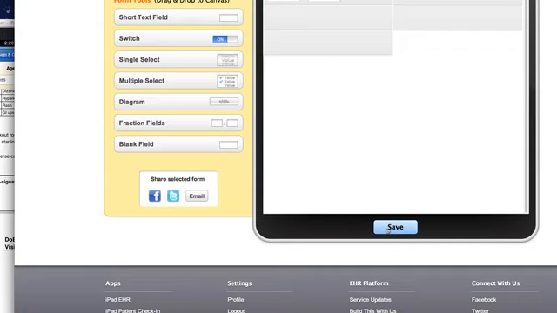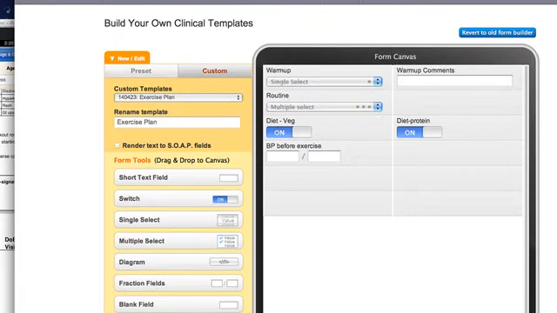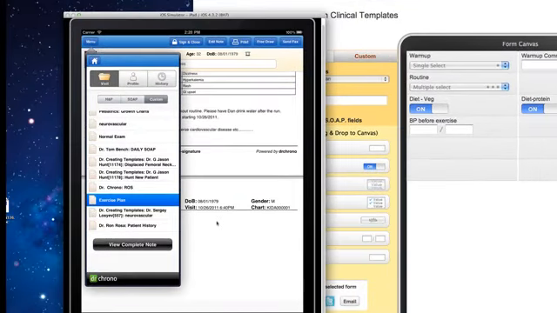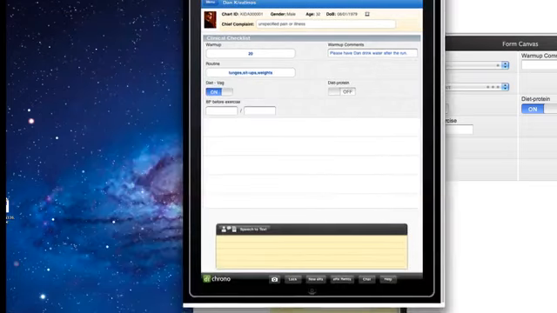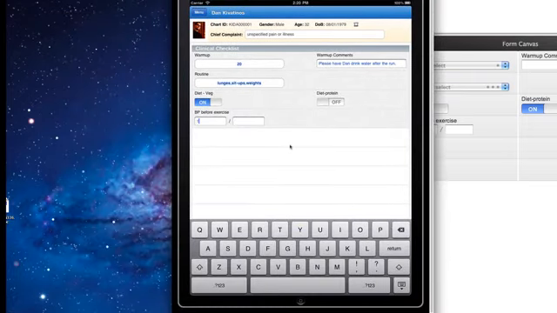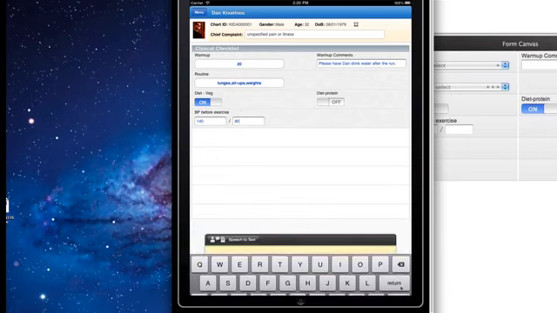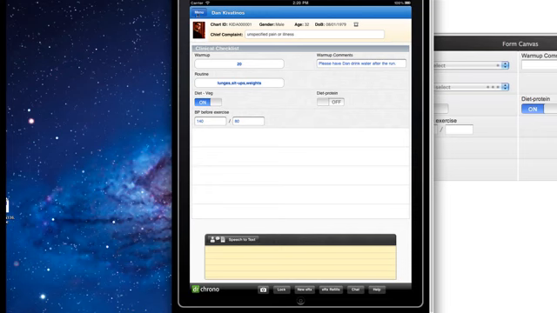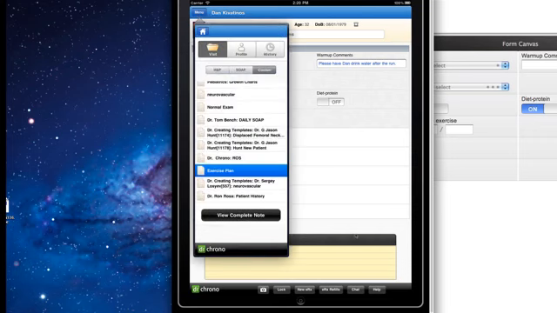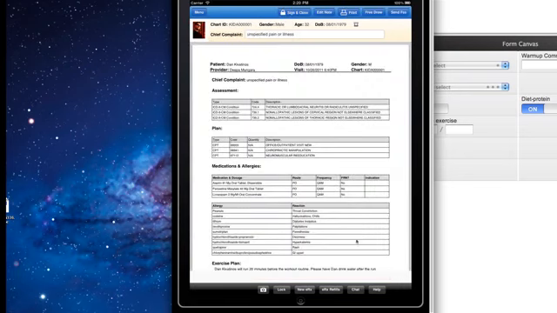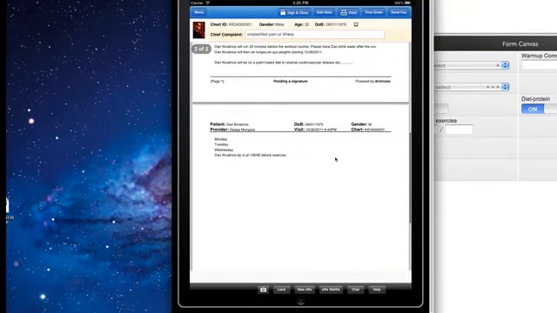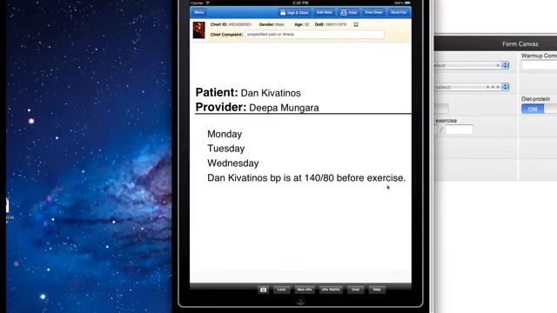So let's save this. Now we're going to go to our exercise plan and see we have a fraction field right here, so we can say before exercise it's 140/80, and go to menu, view complete note again. So now in a brand new line it says Dan Cutino's BP is at 140/80 before exercise. Great.